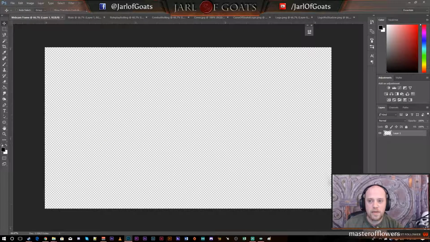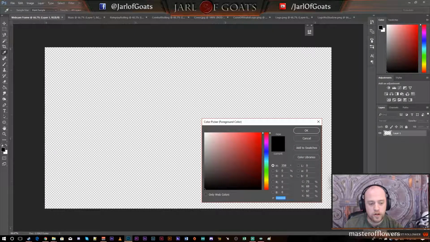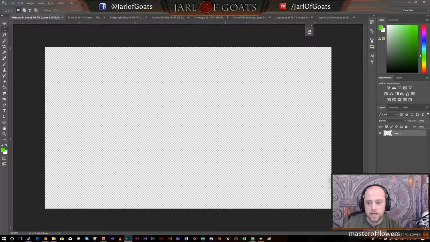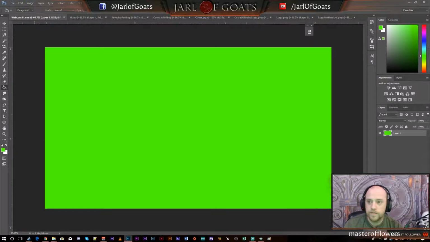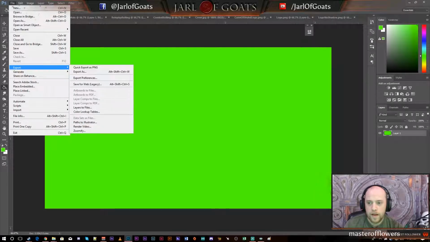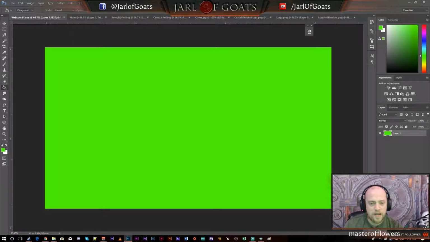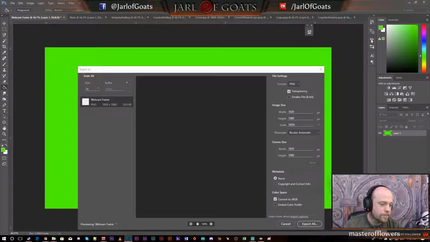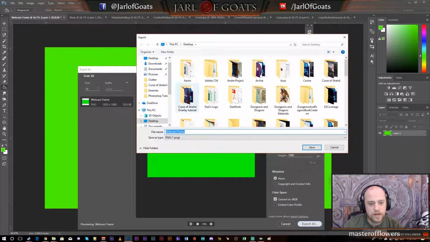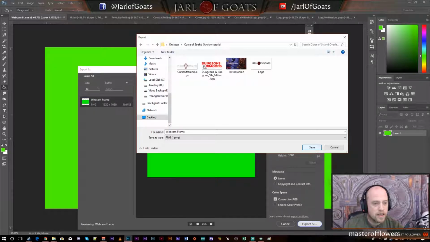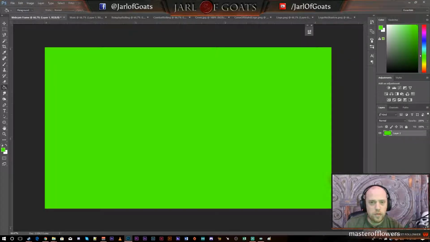Now, on my next document, I've got webcam frame. The reason why I put webcam frame in is just so that I can get a good 1920 by 1080. I choose bright green, and I'm basically going to fill this shape with bright green. I'm going to go to File, Export, Export As, PNG, Export All, put it into the same folder. I'm not going to save this. There's no point, because this is only temporary.